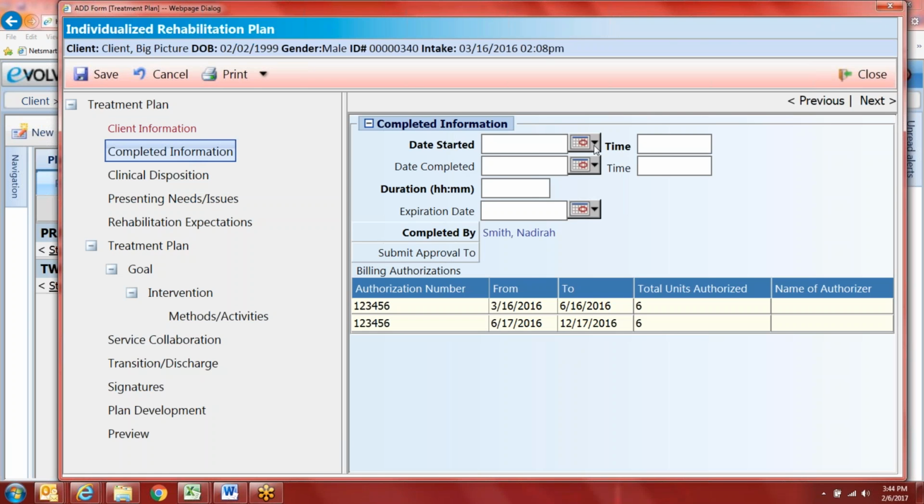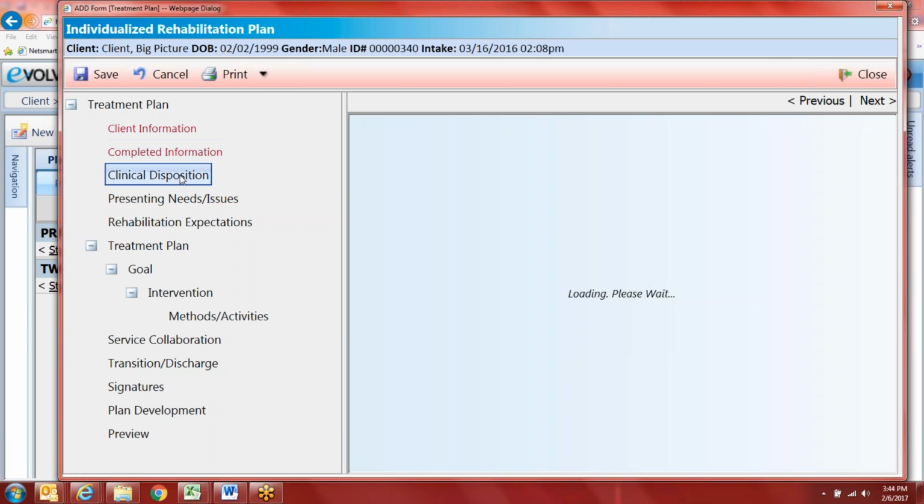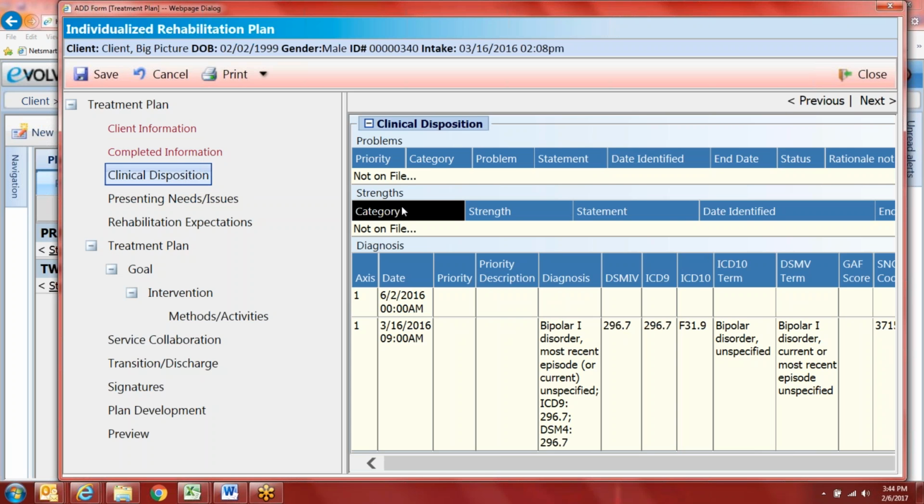Then I'm going to go to completed information. So I'm going to say that I'm starting this treatment plan right now. Say I started it at 3:30 p.m. I'm not going to put in a date completed or duration yet because I want to come back and do that as the last step before I sign it and submit it. I can look at his clinical disposition. So this client currently doesn't have any problems noted in his plan.